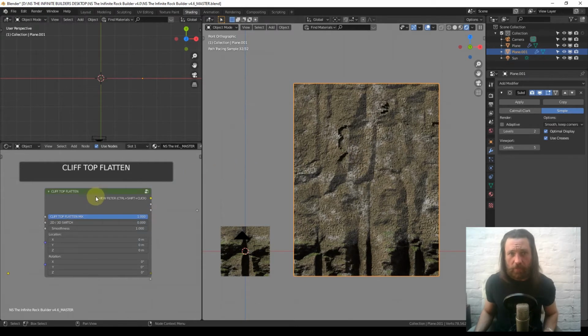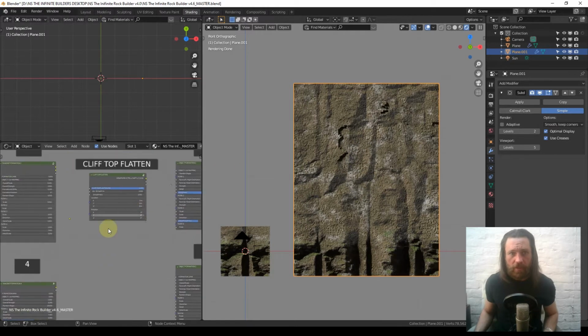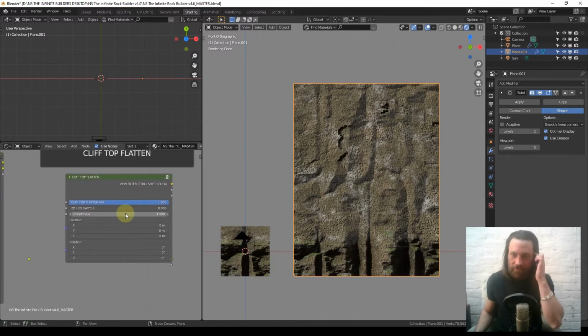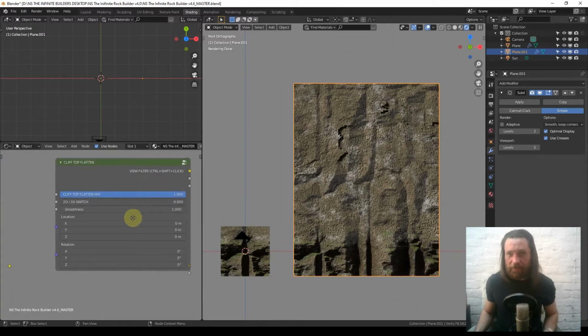So I've now put these controls in here, and I've removed these two. Honestly, I'm not 100% sure why I put them in. I looked at it and I thought, this doesn't make sense, Nick. Get rid of them. So we don't need them anymore. Everything you need for Cliff Top Flatten is here.